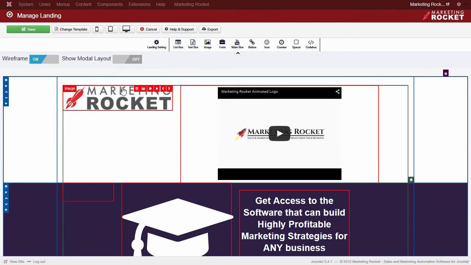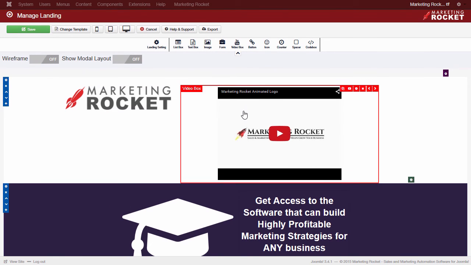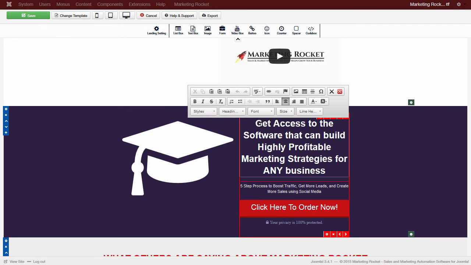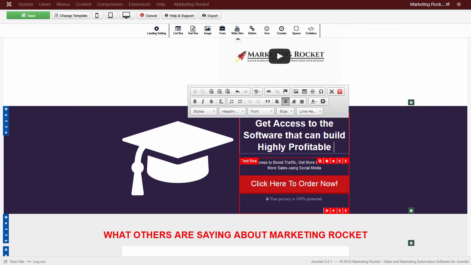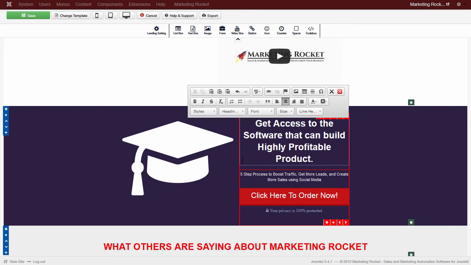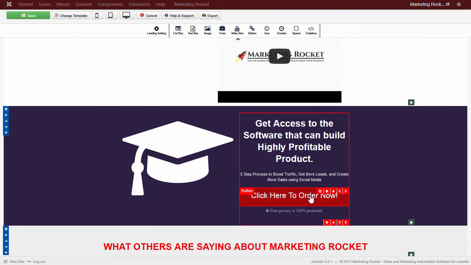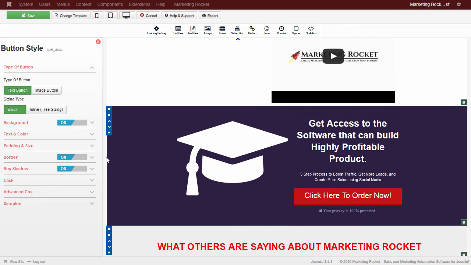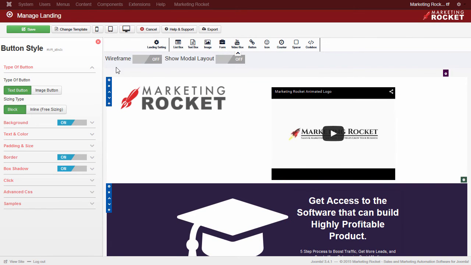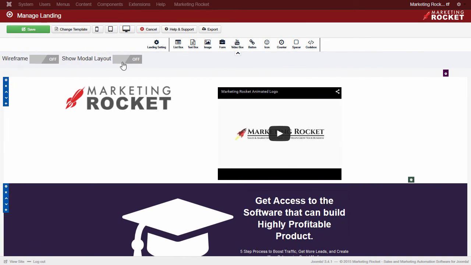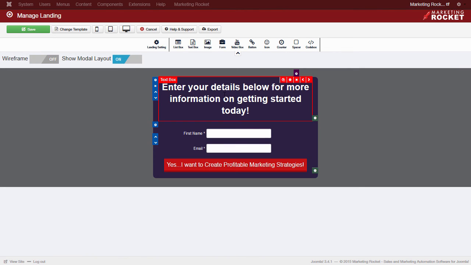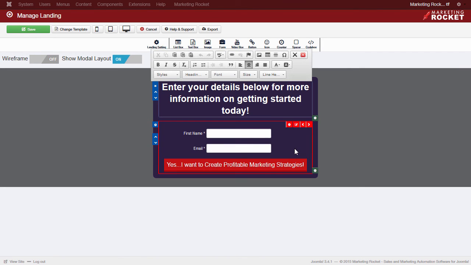To edit content in a text box, we can simply double-click on the content and the inline editor will pop up. We can now edit the content as required using the standard tools. Marketing Rocket, by default, uses two-step opt-in buttons. When you click on a button, a modal window will pop up, showing the form where your leads can enter their details. We can also insert the form directly into the page. Editing this modal window is very easy. Simply click on the Show Modal Layout and enter the content by dropping the items and changing the desired settings.